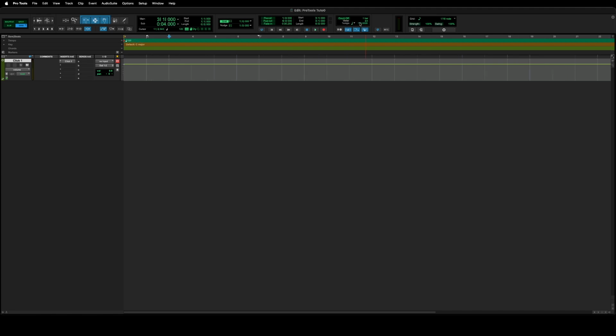Up here is our tempo, by default on 120. This count off button over here, when it's turned on, when you hit play in Pro Tools, it's gonna count off for as many bars as you set over here. And there's also a lot of options that you can do with the count off.